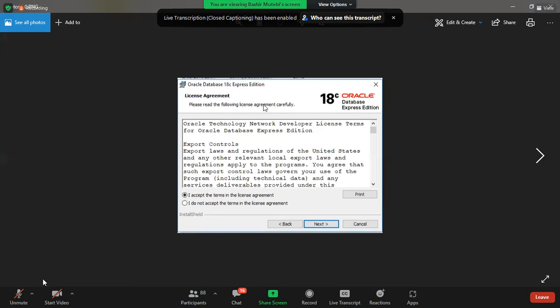License agreement. If you have a lot of time, you can read through all the terms and conditions of the license. If you don't have time, you can just accept. But if you don't accept, of course, you won't be able to install it. So you just choose accept the terms, then you click next.